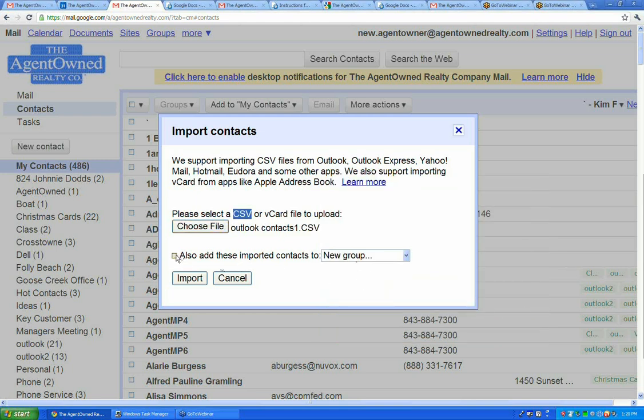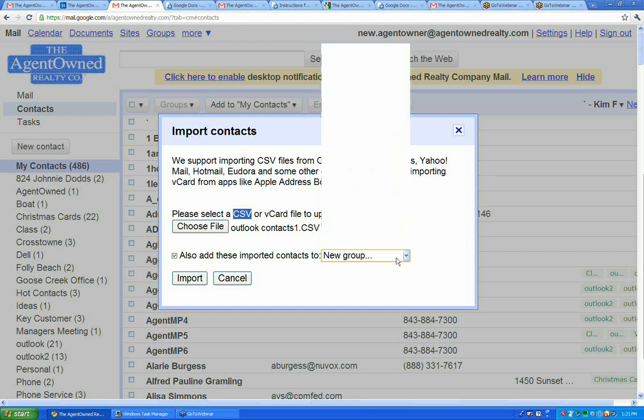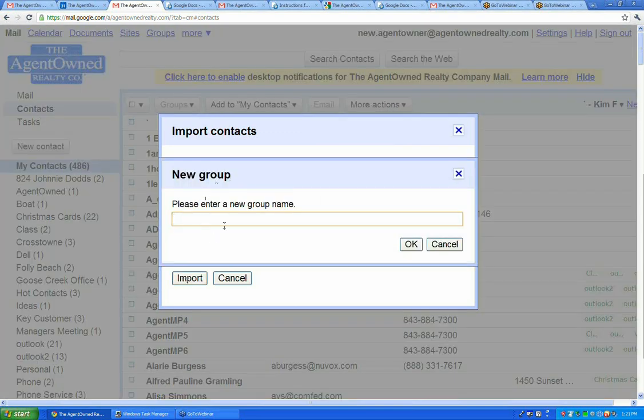Now, what do I want to do? I can let it go into the general mail, or I can set up a new group, or I can import it directly into one of the other labels that I already have set up, one of the other groups that I already have in the system. Now, as I mentioned, the contacts are not limited to one label or one group. You can have the same contact in multiple groups, just like we saw in the emails. At this point, I'm going to put these in a new group and import. Well, what do I want to call the group? Now it asks me to name that.